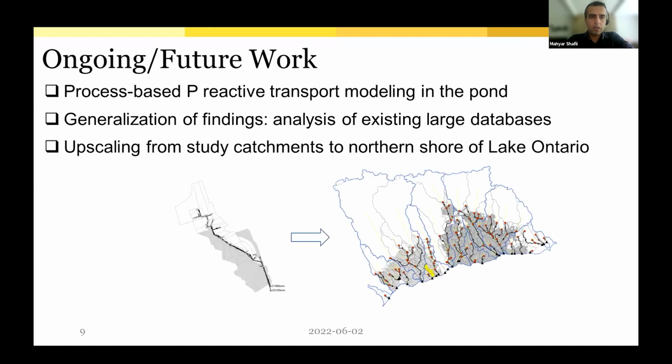So in our ongoing and future work, we are developing a process-based model for the pond, something similar to the bioretention cell, to get the same level of insight into phosphorus cycling. We're also analyzing existing large databases of urban watersheds and best management practices to see if we can generalize our findings to other systems.